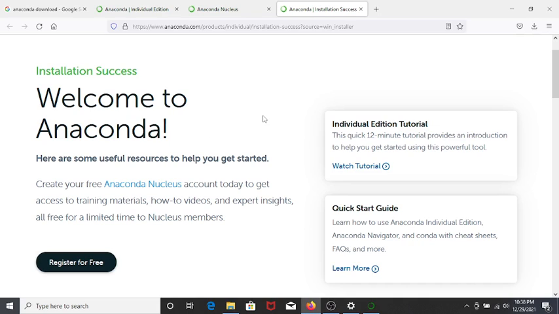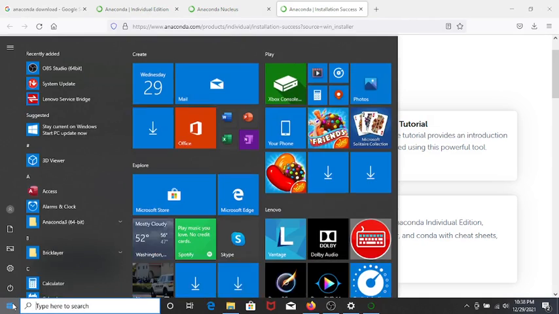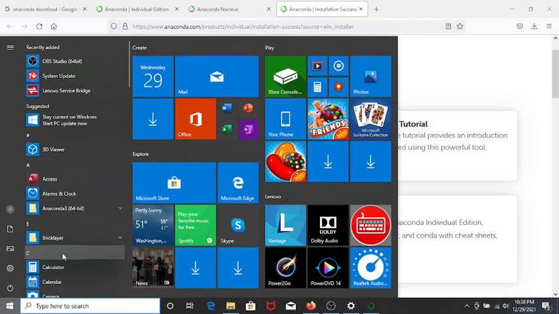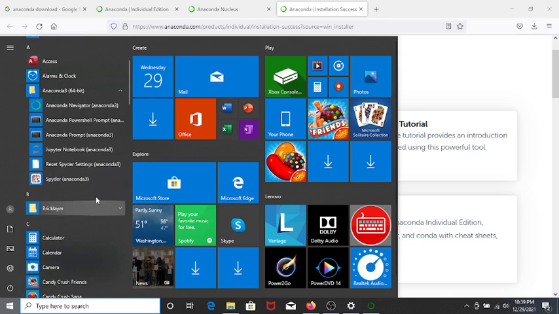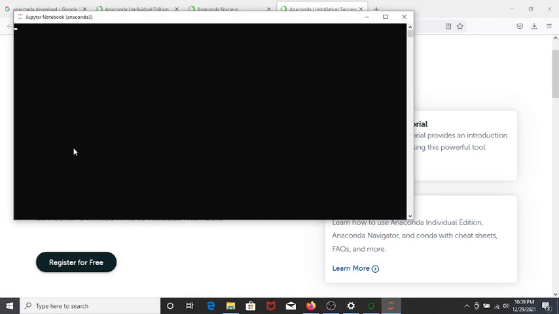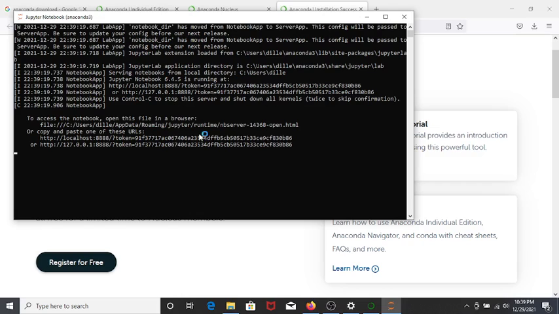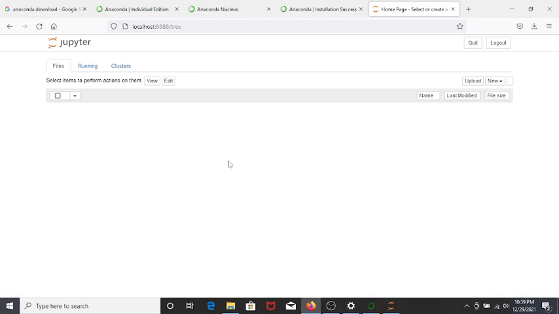Now, once we have this installed, at least on Windows, not sure on a Mac where you go exactly to find your programs, but notice here, if I just click on my Windows icon, it says Anaconda. What we'll be using is Jupyter Notebook. So if I click on that, it's getting started. Okay, so it gets going there, and it will open up in your browser.